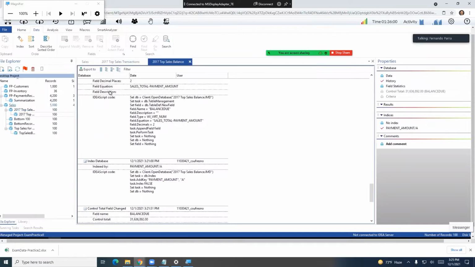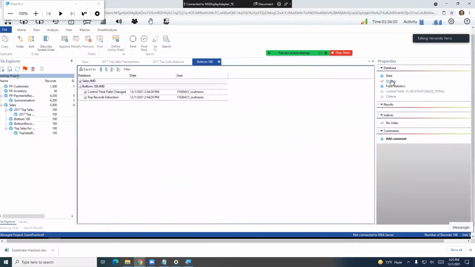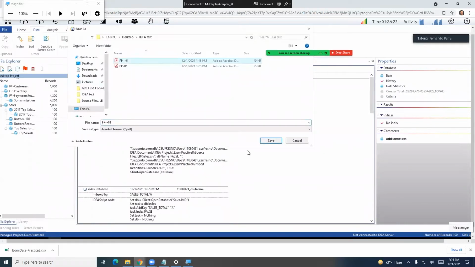Notice that for my first bottom 100s, I did not do the same. So we forgot to do that. I forgot to do that. So I would do the same thing here. I go to history, make sure that I expand this. Once I expand this, next to the filter, then I'm going to export PDF. And that should be my F01.